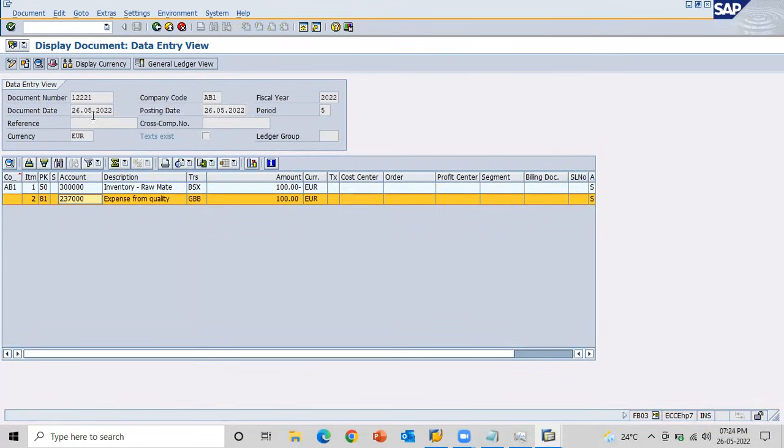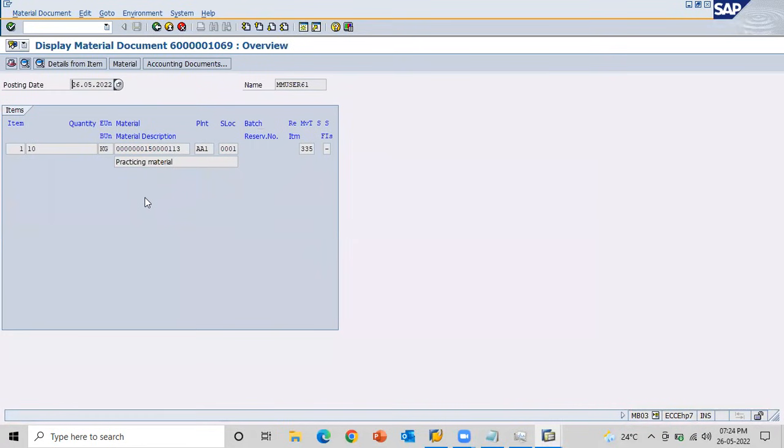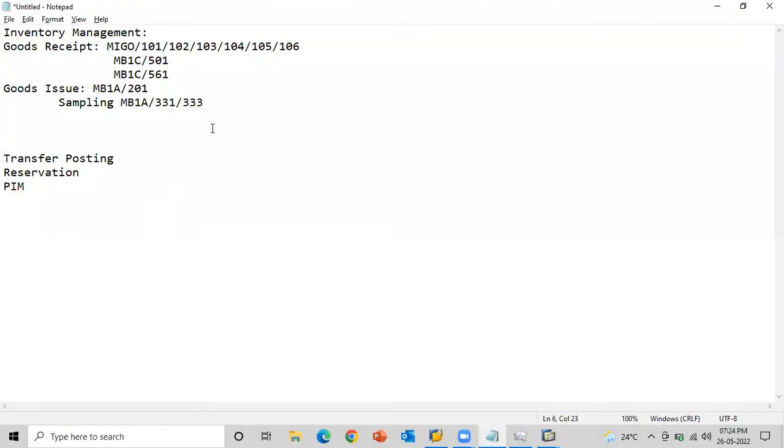But what we have done now is the movement type 335 only, right? Same as it is. So these are the 3 movement types: stock issue from quality inspection, stock issue from unrestricted, stock issue from blocked stock to sampling. If we have scrapping, how do you issue the stock? The transaction code is the same, MB1A. Movement type 551 from unrestricted use stock, 553 from quality inspection stock, 555 from blocked stock.